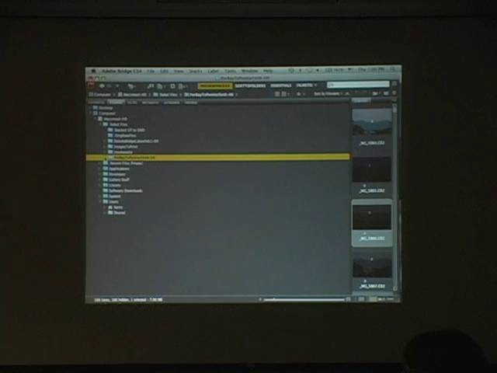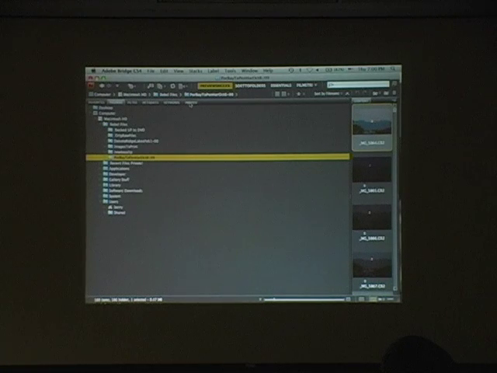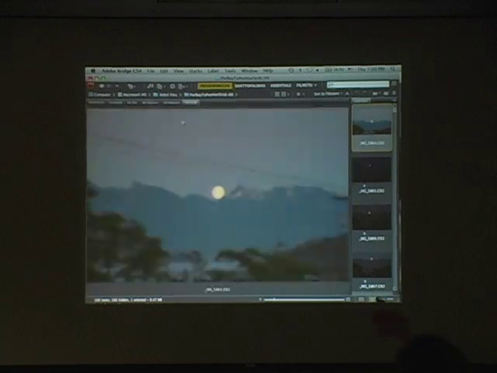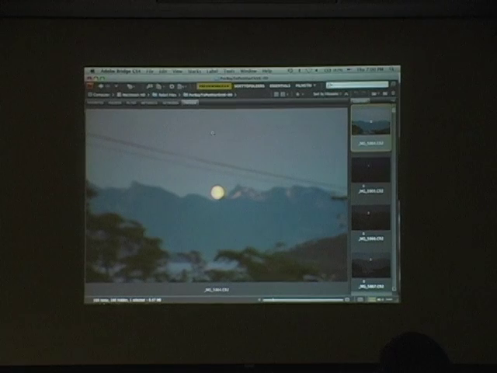And then what I do is when I get home, I just go through those in Bridge. So, you know, you can set up Bridge, you can set up your windows however you want. So this is sort of how I set them up.